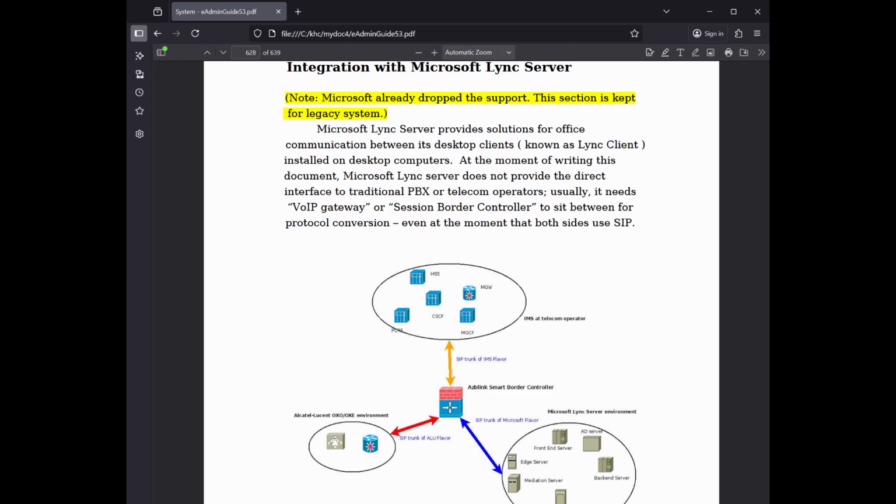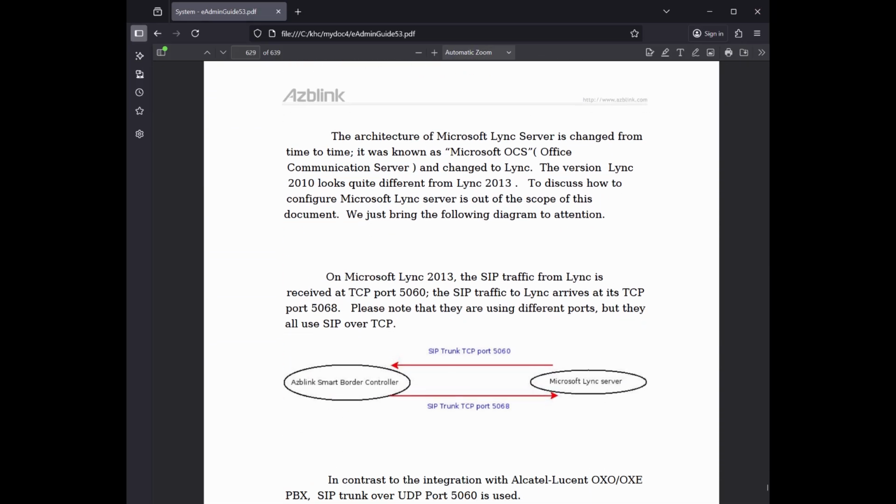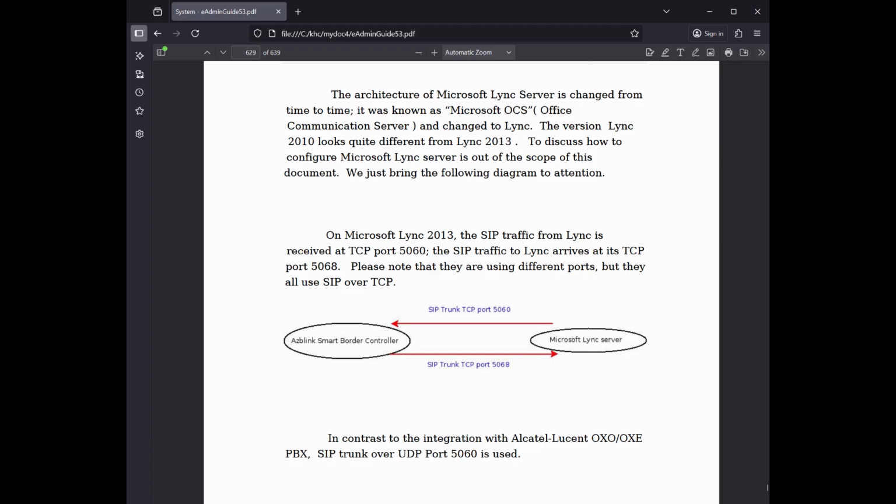The architecture of Microsoft Lync server has changed from time to time. It was known as Microsoft OCS, Office Communication Server, and changed to Lync. The version Lync 2010 looks quite different from Lync 2013. Discussing how to configure Microsoft Lync server is out of the scope of this document. We just bring the following diagram to attention.